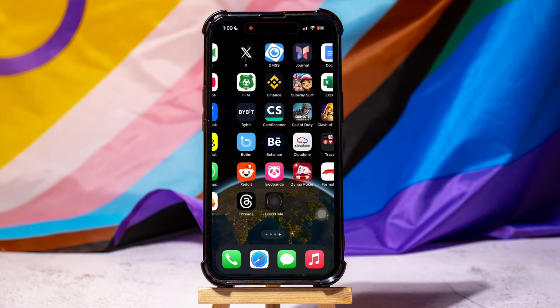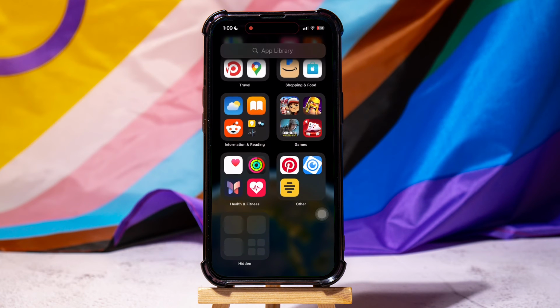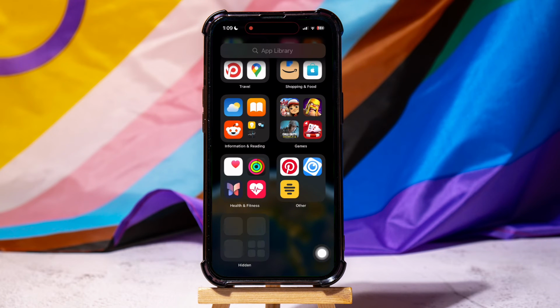Then, swipe left to go to the app library. Scroll down to the Hidden Apps folder. You will find all the hidden applications over here. For example, CapCut. Following these steps, you can easily make apps invisible on iPhone.